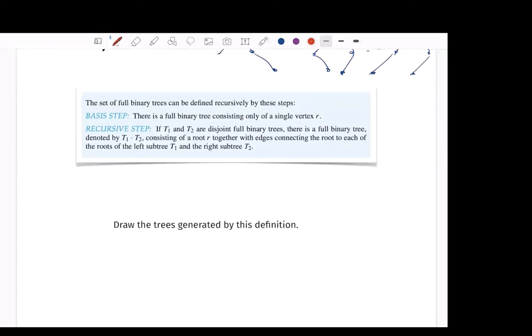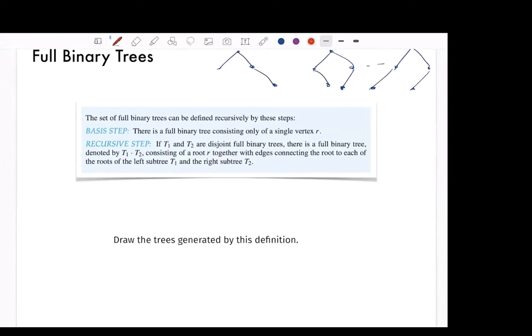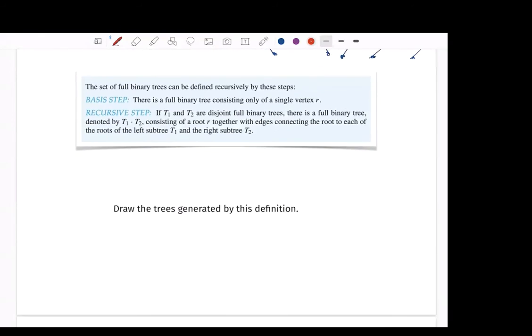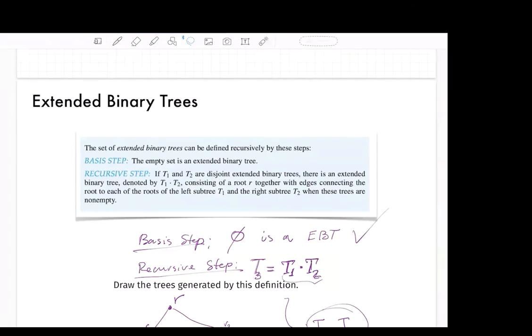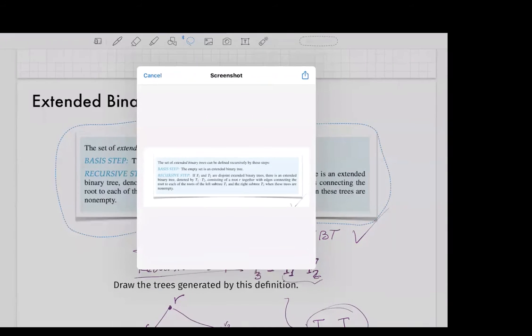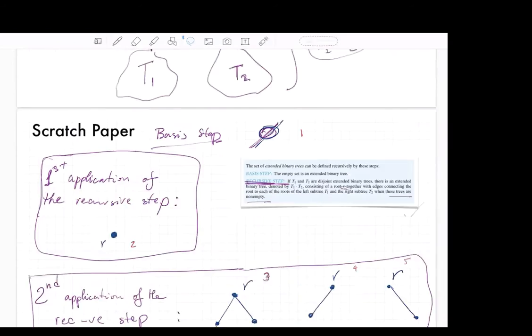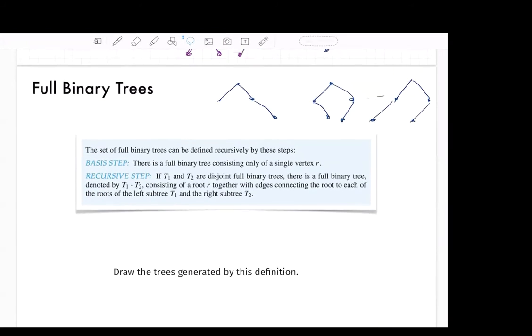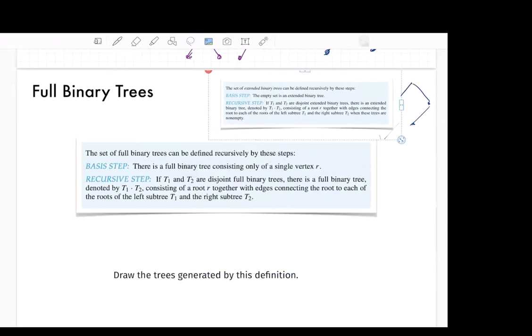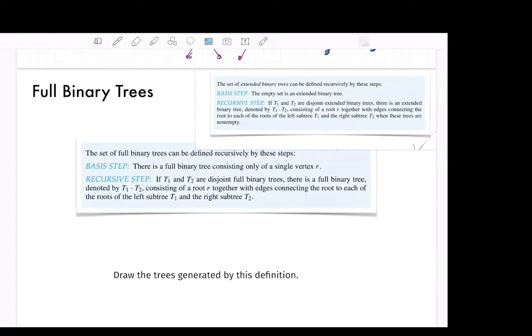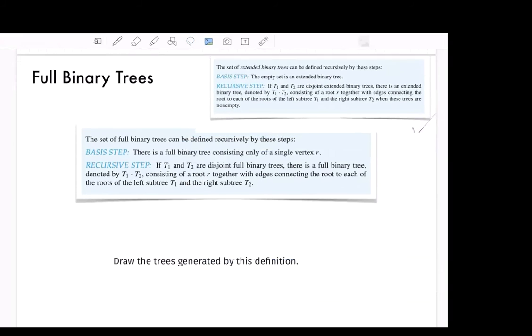Now I want to define something called a full binary tree. Notice how subtle the difference is. Let me see if I can place these side by side, with the extended binary tree definition, so that you see the difference. Right? This guy. And now I'm defining something else. I'm defining an extended binary tree. Let's put these guys here. An extended binary tree. Okay, so let's define now full binary trees.